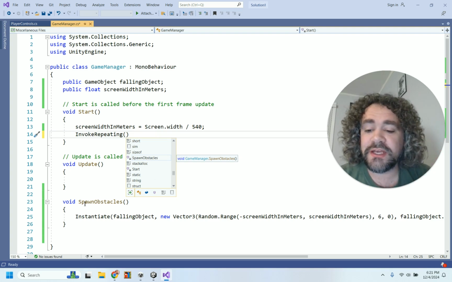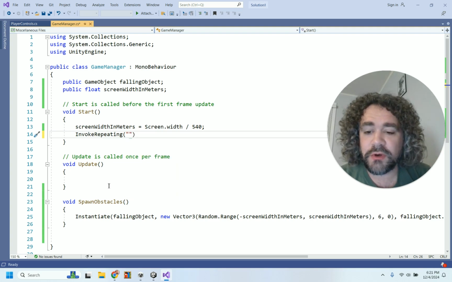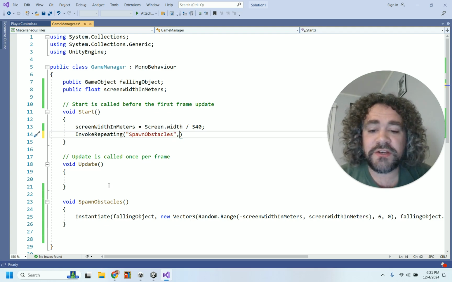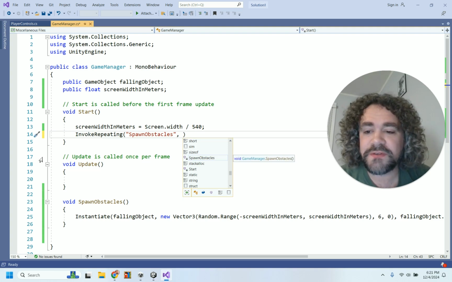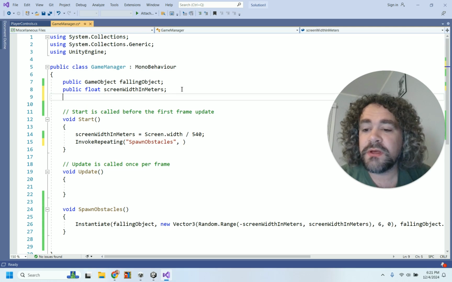So the action it's repeating is the function that I made, spawn obstacles. And I'm going to put this in quotes. And that tells it that it's looking for the thing that's called spawn obstacles. So it's repeating spawn obstacles. I'm going to put a comma after that. Then here's where I would put my delay and also how frequently it repeats. I could make variables for these. It would probably make sense for me to make variables for these. Let's go ahead and make variables for these.